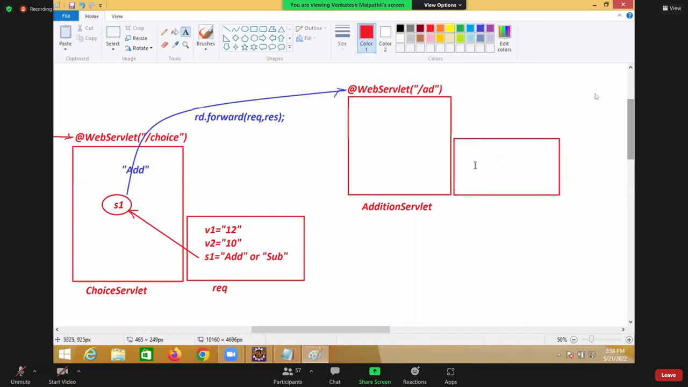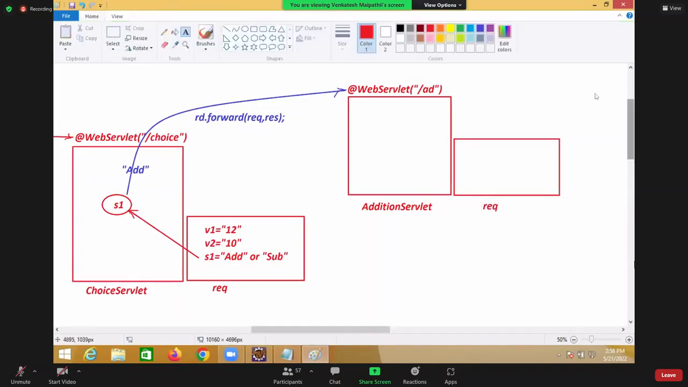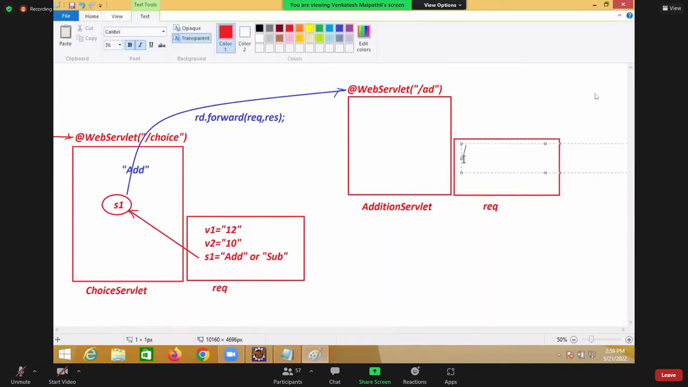Because every servlet will have its own request, a request object will be there. In this request object, the same data will be loaded, because I forwarded the same request. Whatever data is available in the request, the same thing will come: V1 is equal to 12 and V2 is equal to 10.